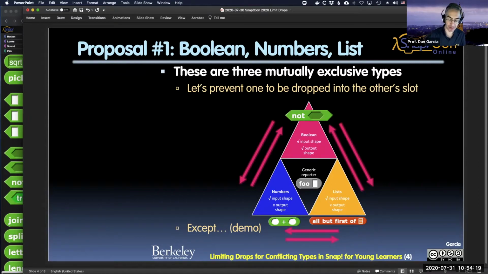Not just an error, but not able to do it. Okay? So let's take a look at this picture that I created of these three types: Booleans, lists, and numbers. Here's a Boolean: it takes a Boolean and reports a Boolean. We call this a predicate.